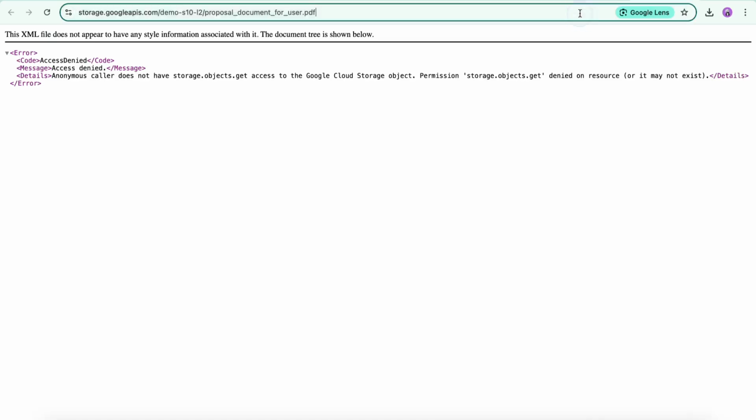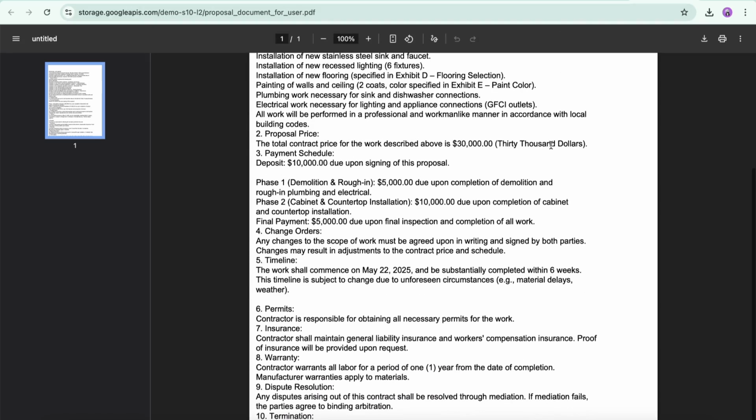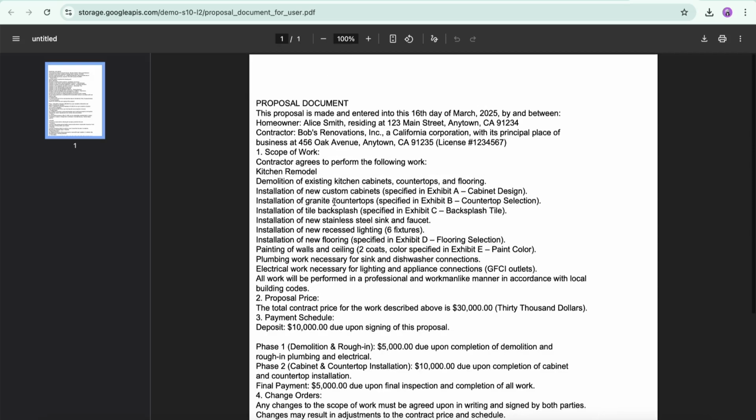And now if you refresh this page, you should be able to see the document. This will make any document inside your cloud bucket accessible to anybody. So make sure you only do this and give this application to somebody who you trust.